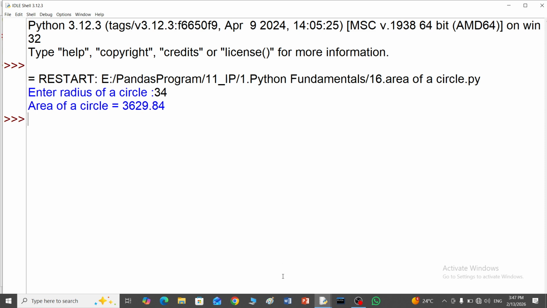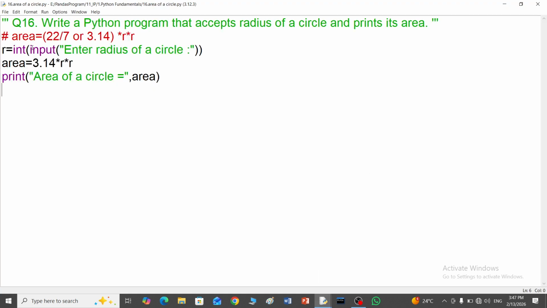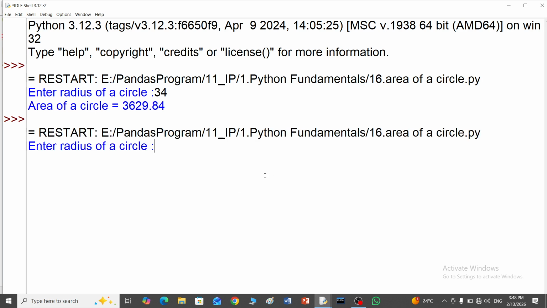You can try with a float value also. Suppose, now change the int data type to float. Okay. Again run the program. Now write 2.45. See. Okay.